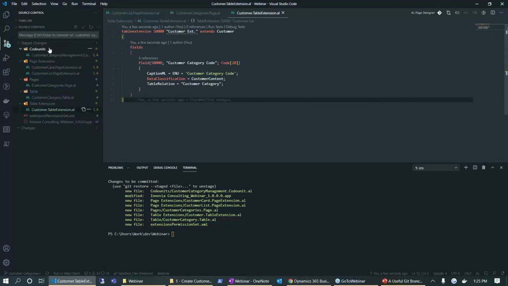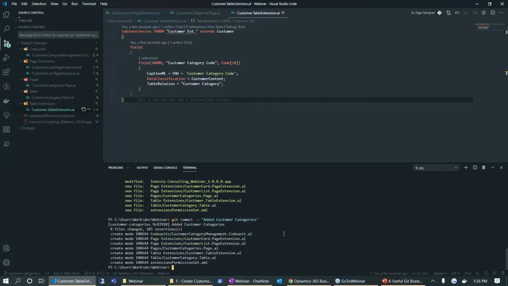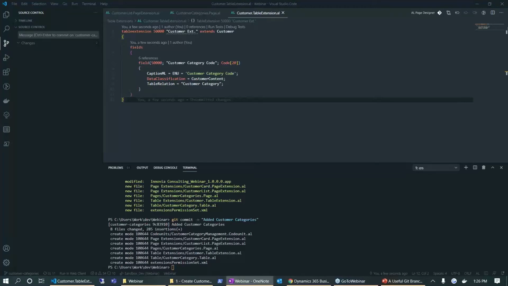You can see the same view here if you click on your source control tab in VS Code. Generally the same thing. And to commit these, what we're going to do is just do git commit -m and then "added customer categories". Added customer categories will be our commit message. Okay, so our first feature is complete.